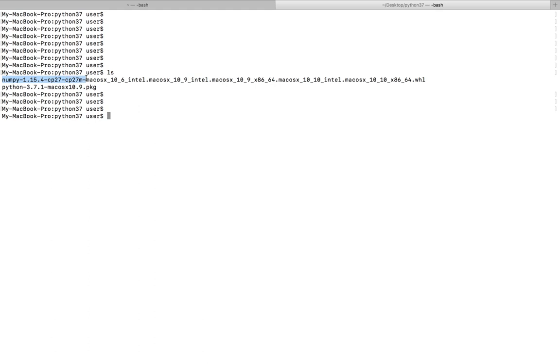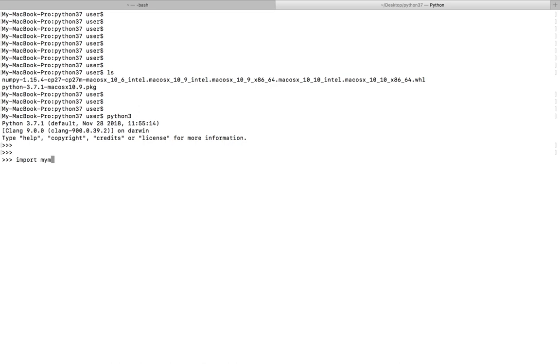So I have downloaded this build file for the numpy package. Let me go to Python 3. Then if I do import numpy, I am getting an error: No module named numpy. So let me quit it.